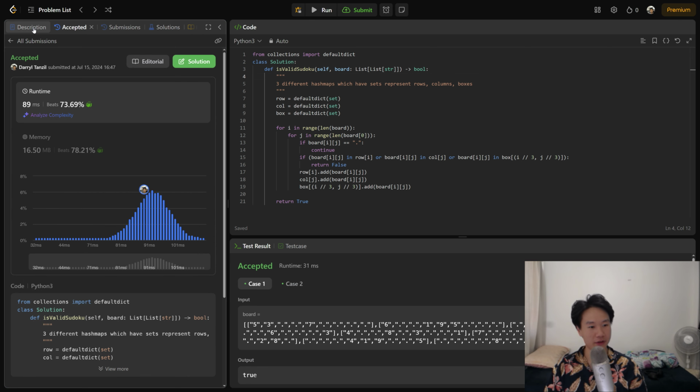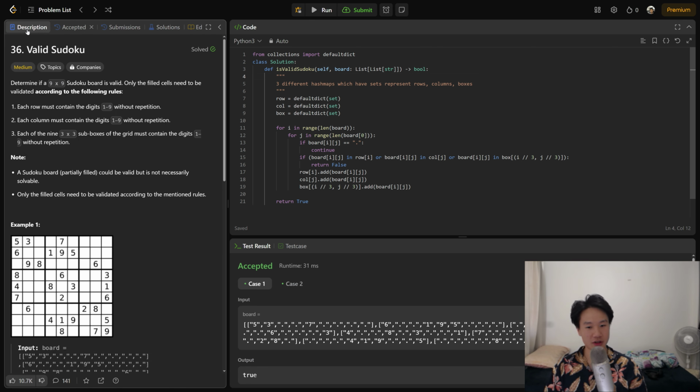Nice. We've fully accepted. The time complexity is O of m times n, where n is the rows and m is the columns. And the space complexity is going to be O of m times n as well, because at worst case you could be storing. Actually, it should be an O of 1 space complexity, because it's storing like a static set of numbers from 1 to 9.